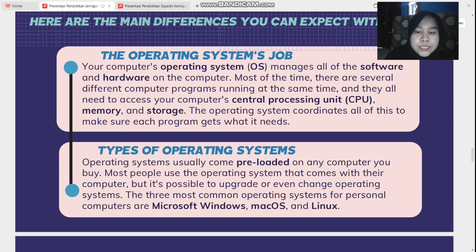Types of operating systems. An operating system is usually included on any computer you buy. Most people use the operating system that comes with their computer, but it's possible to upgrade or even change the operating system. The most common operating systems for personal computers are Microsoft Windows, Mac OS, and Linux.